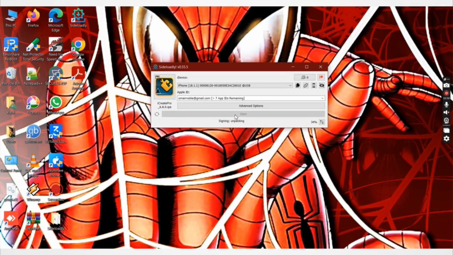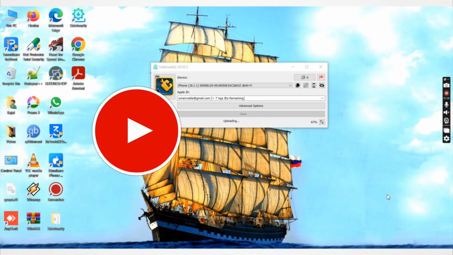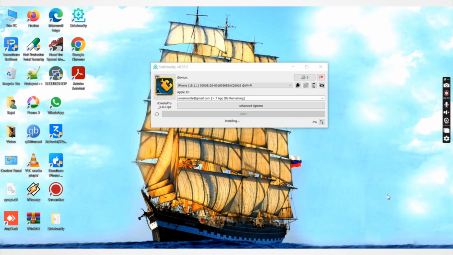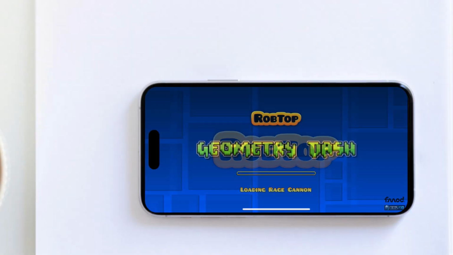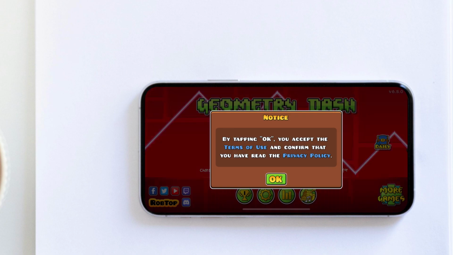iCreate Pro app is uploading on your device. Wait few minutes till uploading. Here iCreate Pro app is installing on your device. Open it. And iCreate Pro is running perfectly on device.